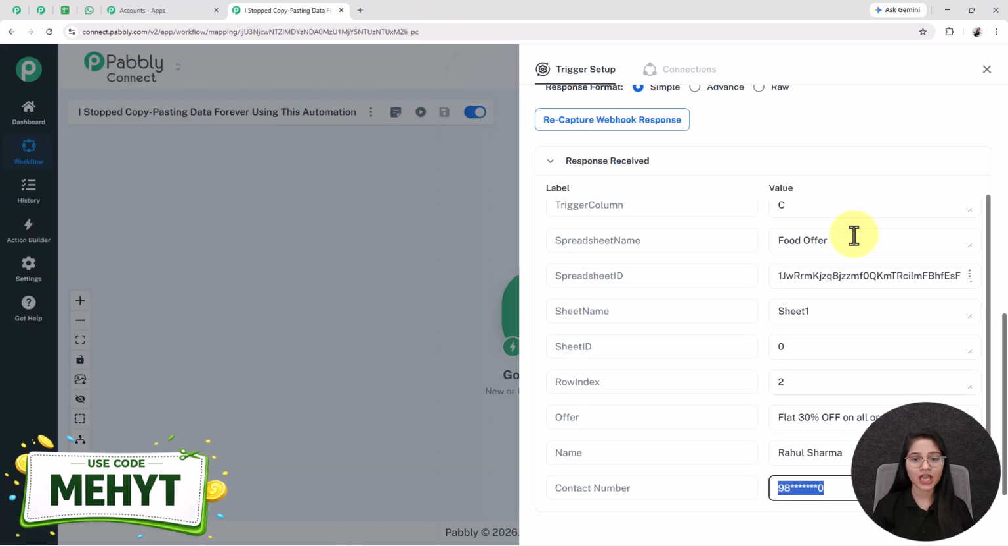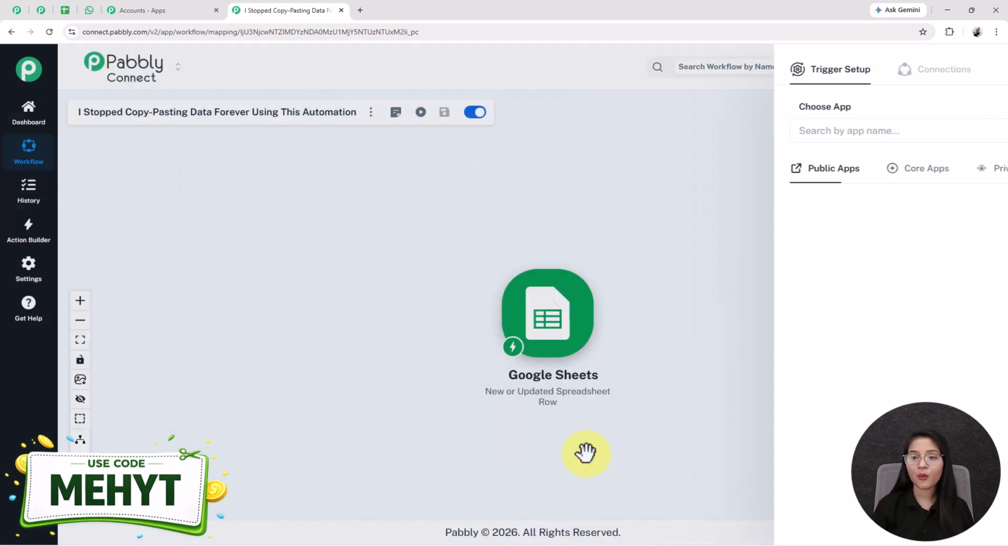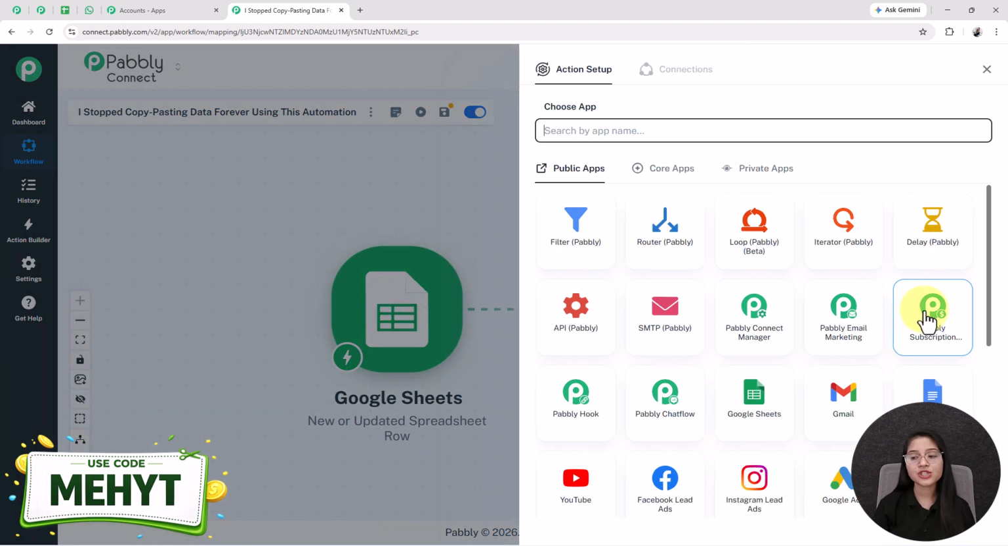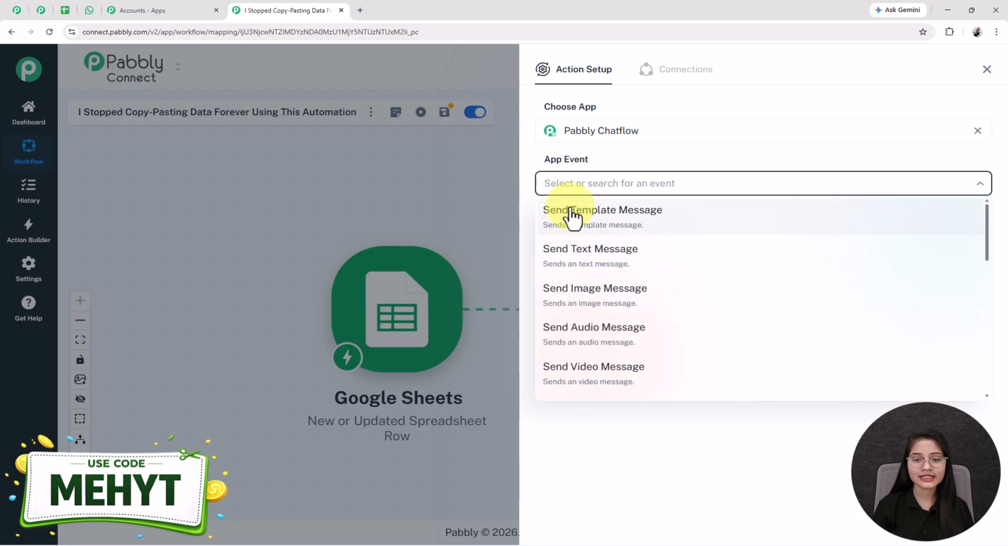As we have received the response, this means that our Pabbly Connect account is successfully connected with our Google Sheets. Moving forward, I am going to take my action application as Pabbly Chat Flow. Here I am using Pabbly Chat Flow for sending a message to my user's WhatsApp account. Next, the app event, I am selecting a send template message.